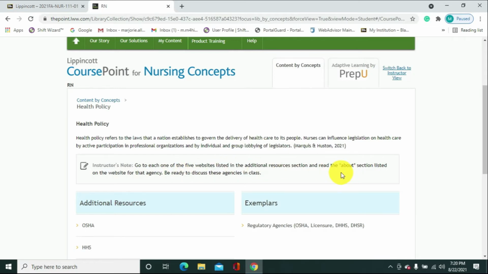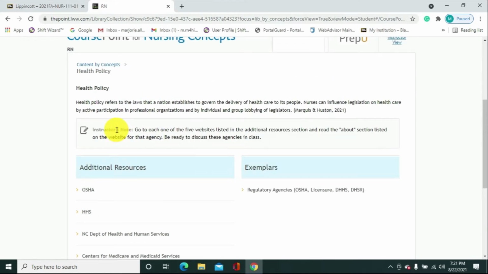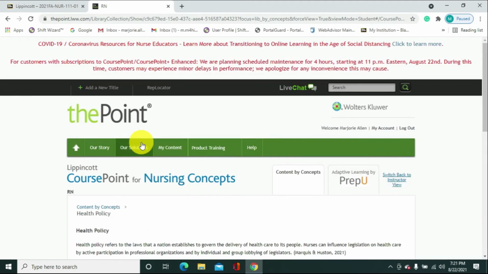So this one is telling you that there are websites that it wants you to go to. And these websites are listed here under the additional resources, each website. And it gives you specific instructions about what they want you to do on each of these websites. So pay attention when you click on your instructor notes to find out what it is you're to read or to watch and what is required for that week. So that's kind of important for you to do.